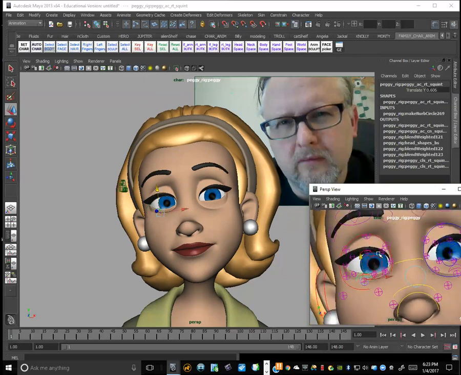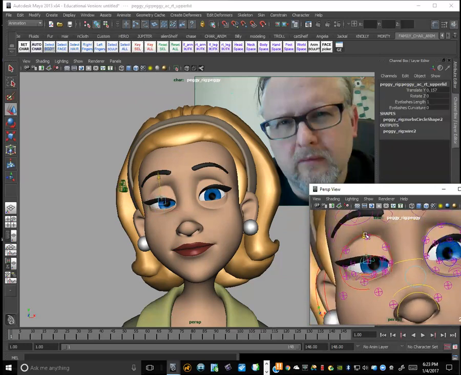And then the same thing for the top lid. Bring this down. And I'm going to rotate a little bit this way. Okay, maybe I'm going to bring this low lid up a little bit further.